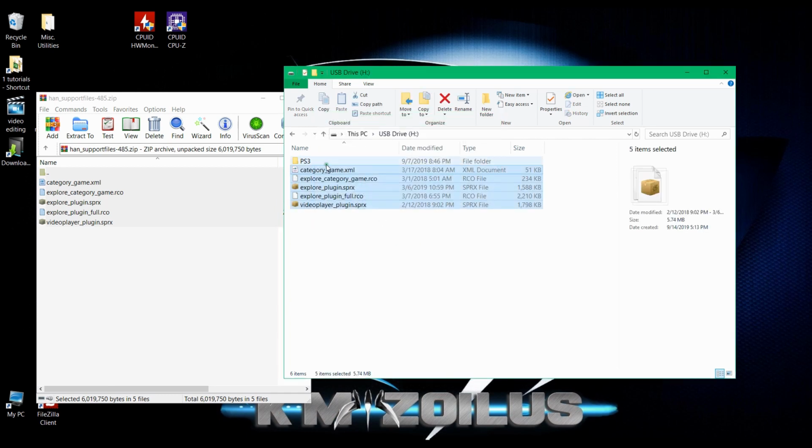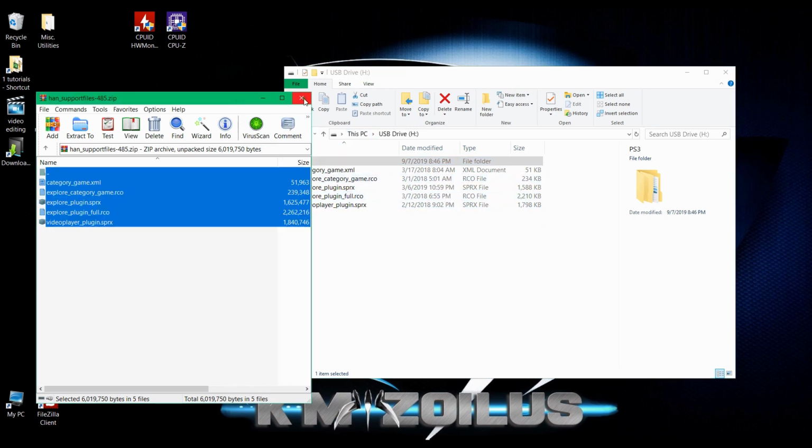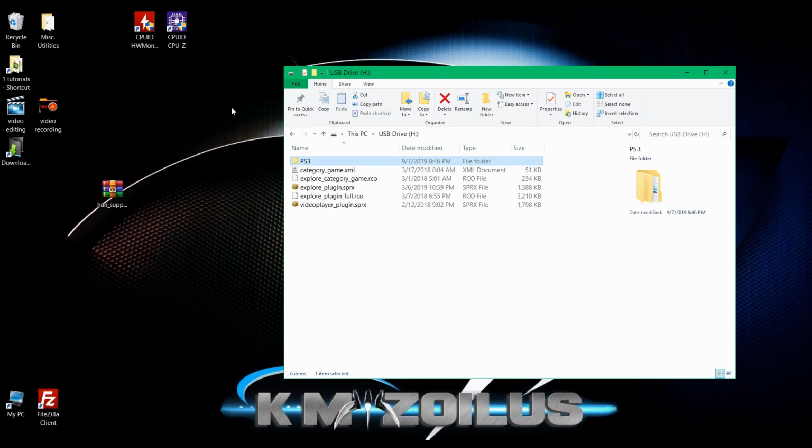So now we have our firmware and we have these files. If you have other files on your FAT32 USB, that's fine. You can leave them there. The PS3 is just going to ignore them anyway. I just have mine set up with nothing in it to make it easier to understand and follow. Let me go ahead and fire up the PS3.